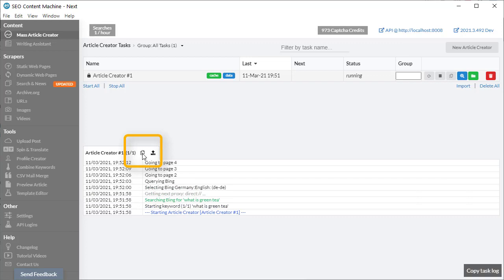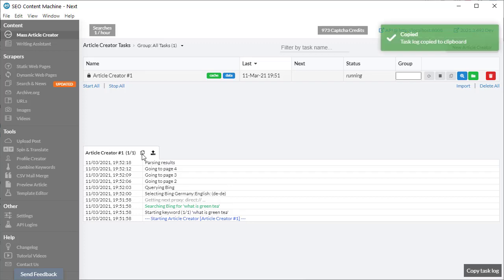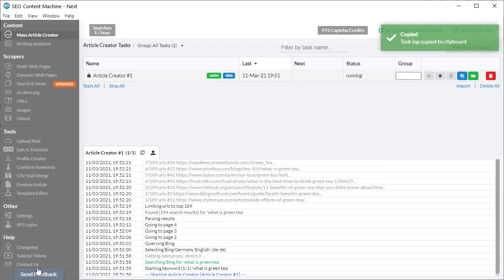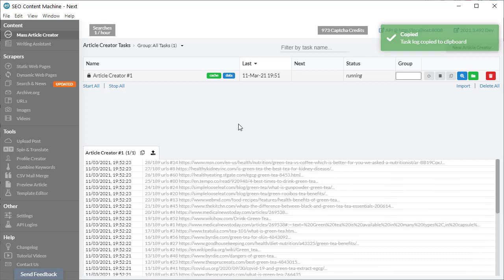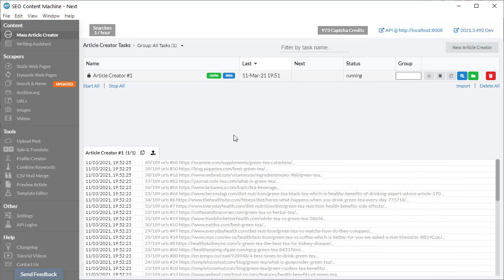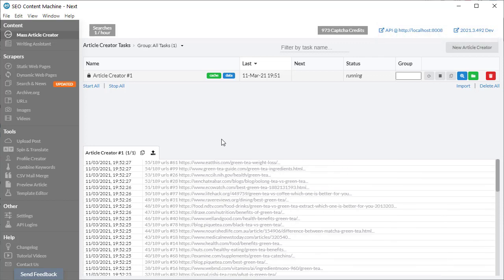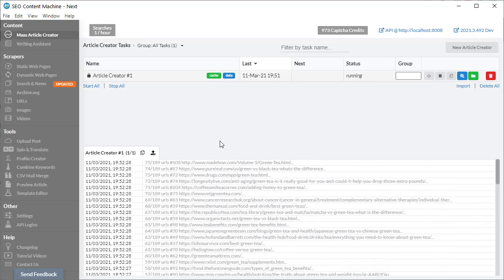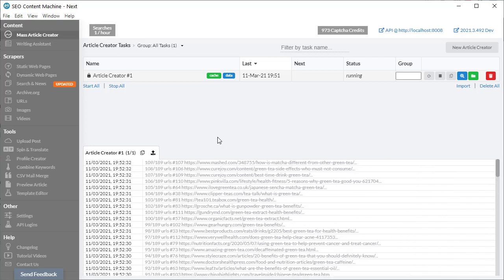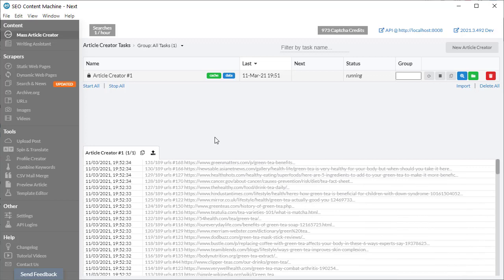If you have an error or the output of your article doesn't match what you are trying to create, it's important that you copy this task log and either go to send feedback or contact us. You can send an email to me, and as long as you paste in your task log, it allows me to see what steps have been taken and give you advice on either how to fix the error or how to improve the output of your article.